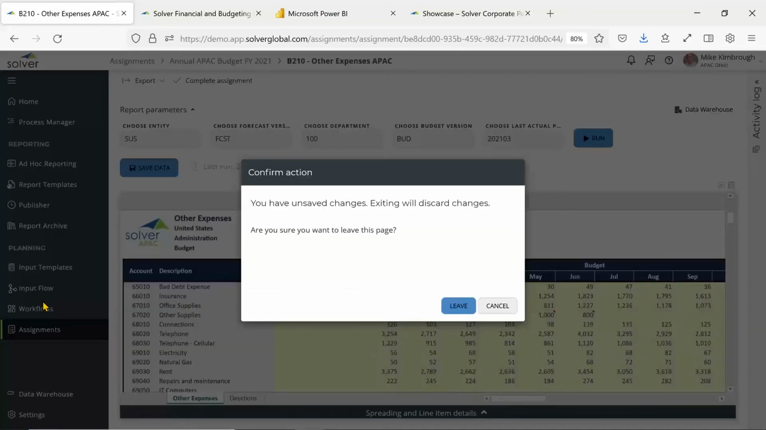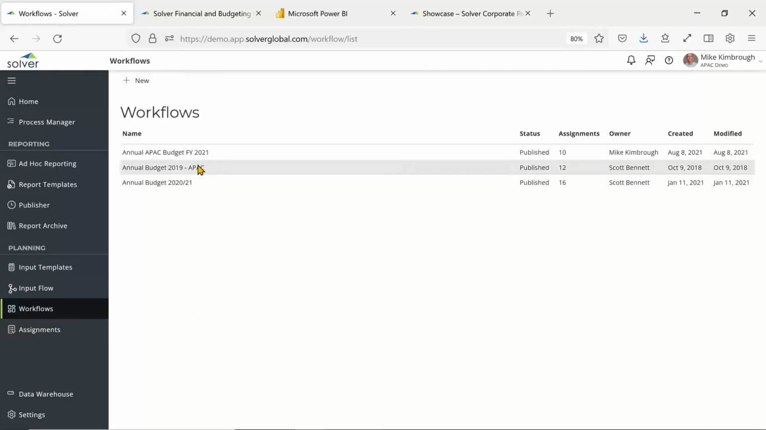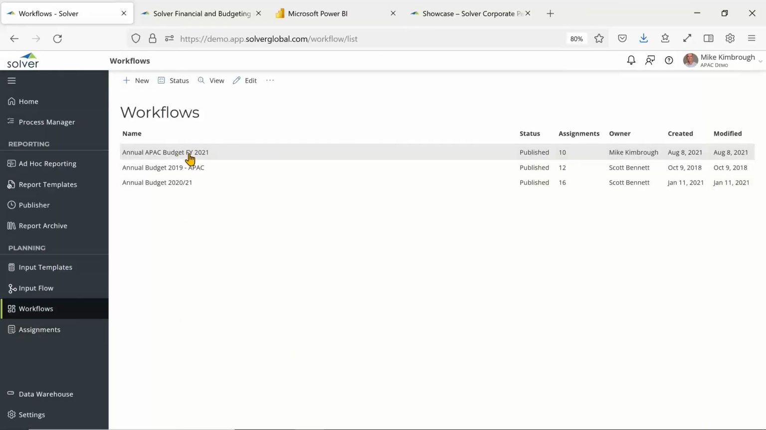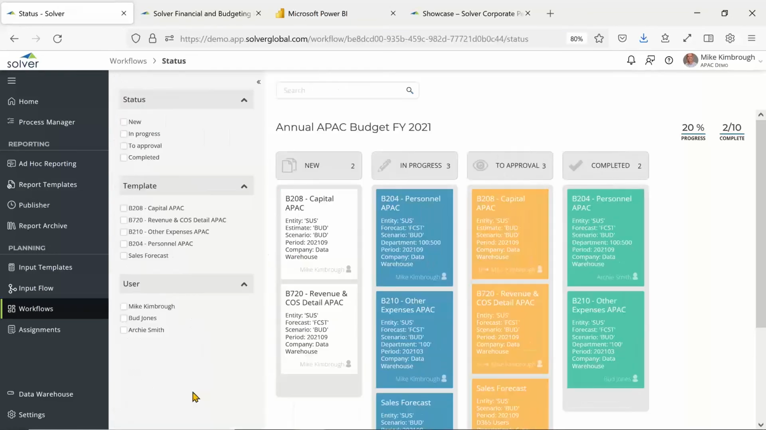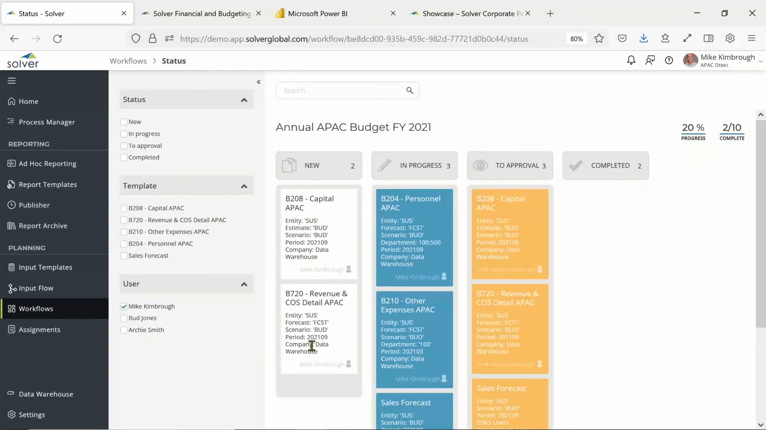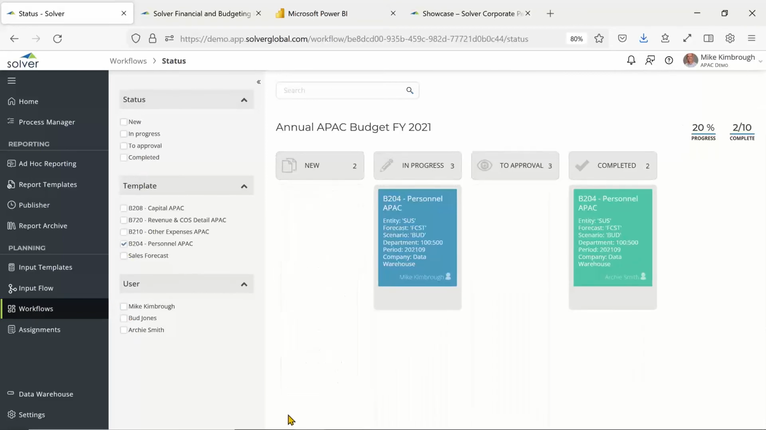So workflows, just really quickly, I'm going to give you the 2-minute version because I'm running over time. It's asking me if I want to save my data. I'm going to leave, but if I went into the workflow and I said, show me the status. So you'll remember that I had 2 that were new that I hadn't started, 3 that were in progress, and 3 that I needed to approve. So very easy. You could also build reports on this, but very easy to see where you are within the budget process, not just by individual, but also by template or by the status. So very easy to do that.